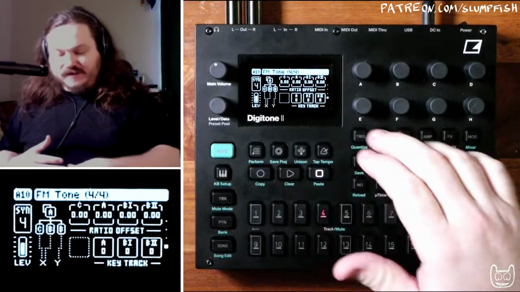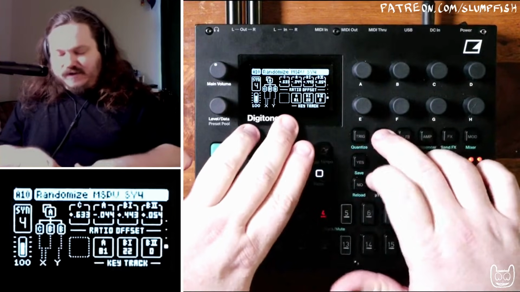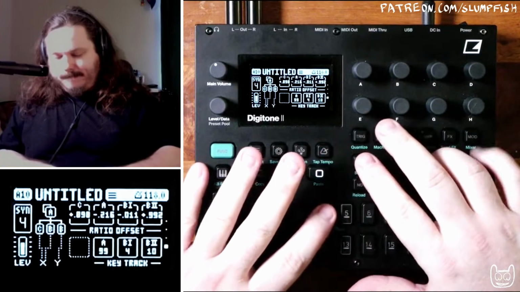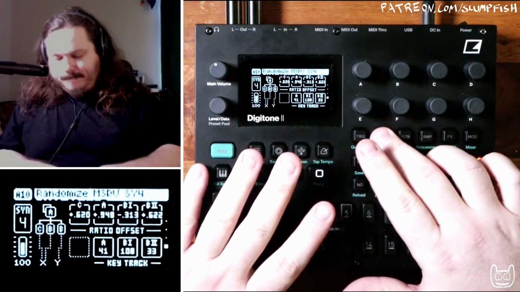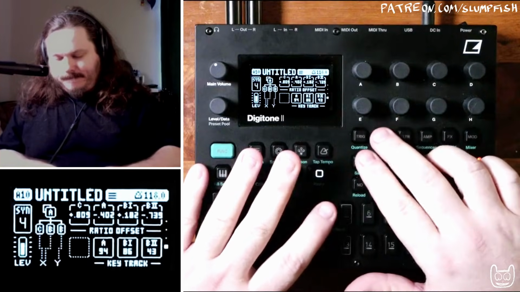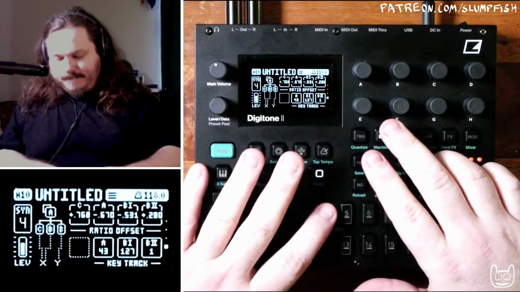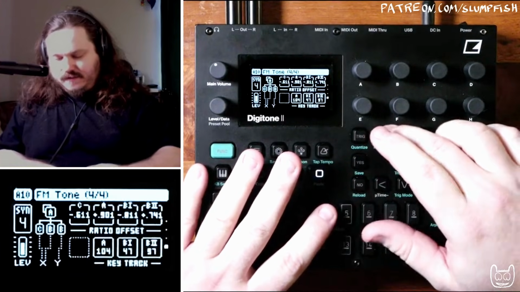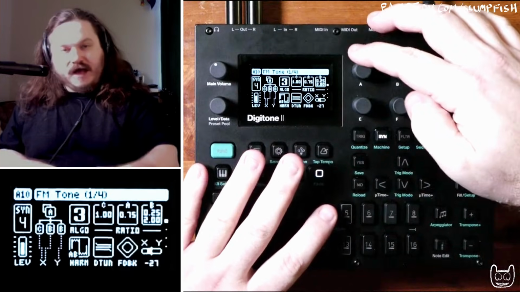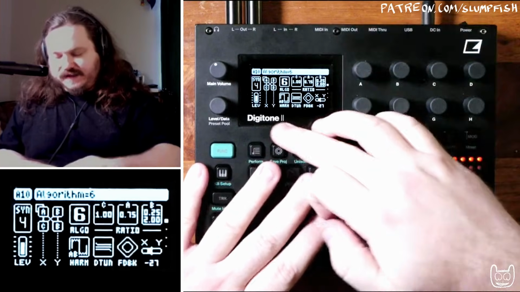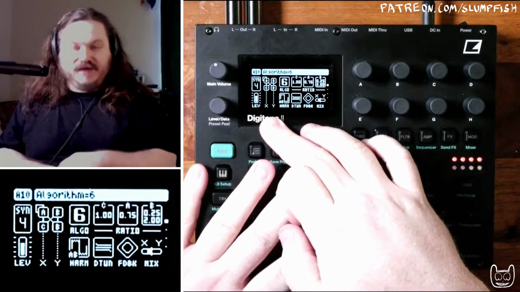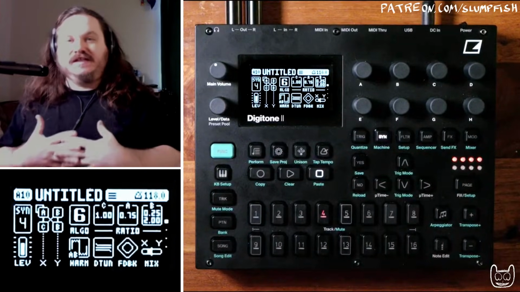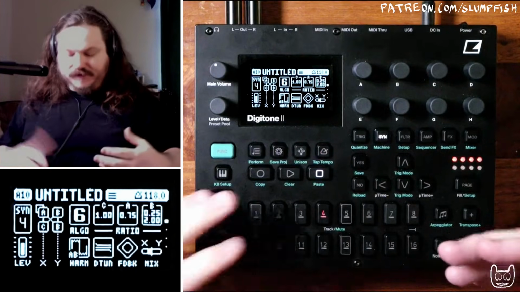So if we go to this last page, let's get freaky. Let's go ahead and just mess with all these offsets over here. Let's do it again. And let's change our algorithm to algorithm 6. This one is the most complex because we have operators and carriers modulating each other, so we can get some really interesting tangled relationships between these different frequencies.